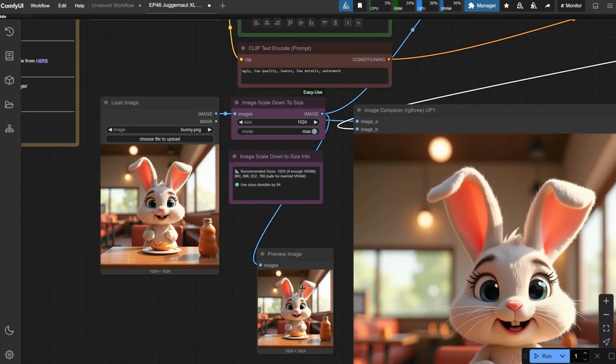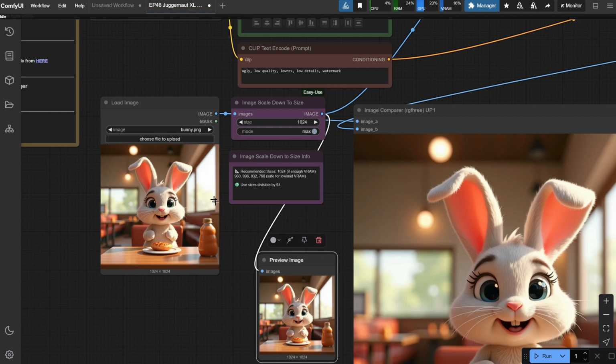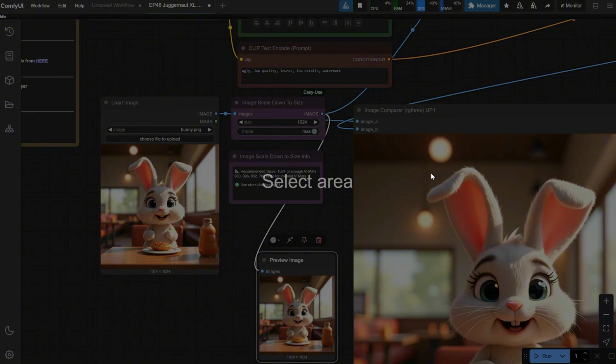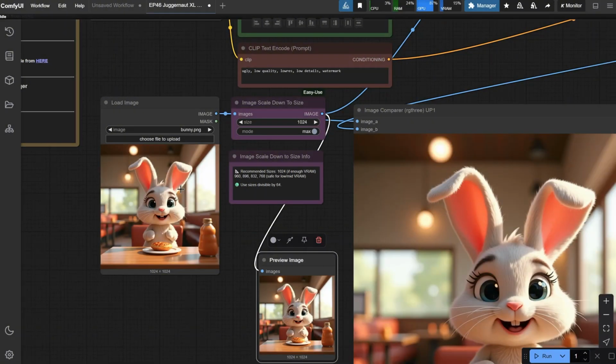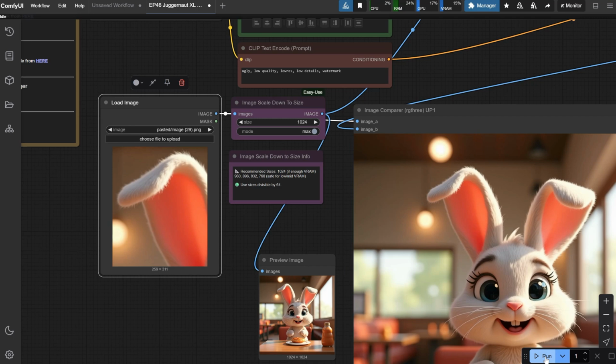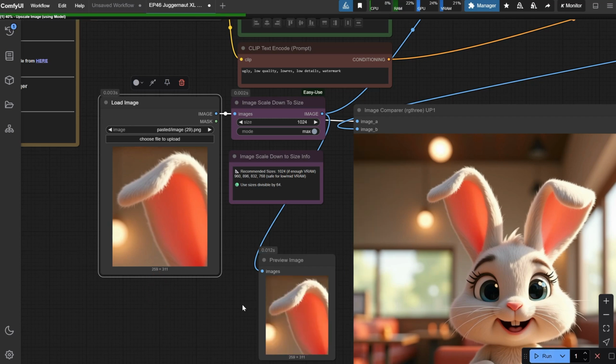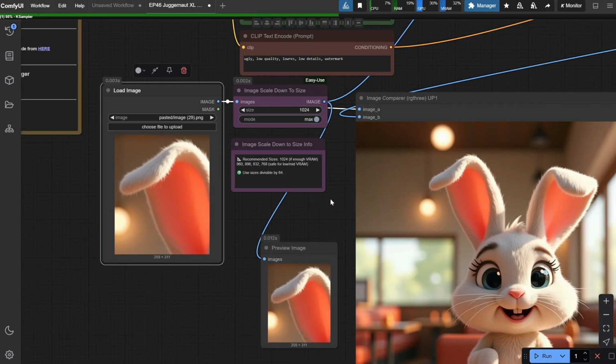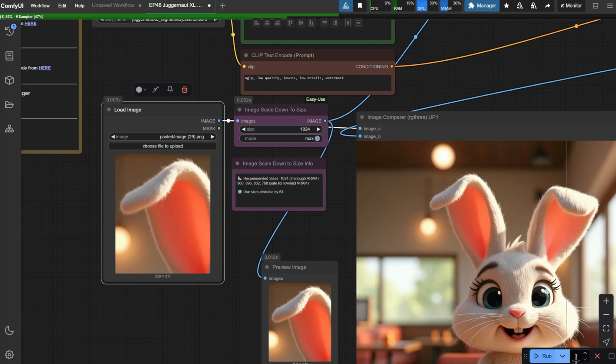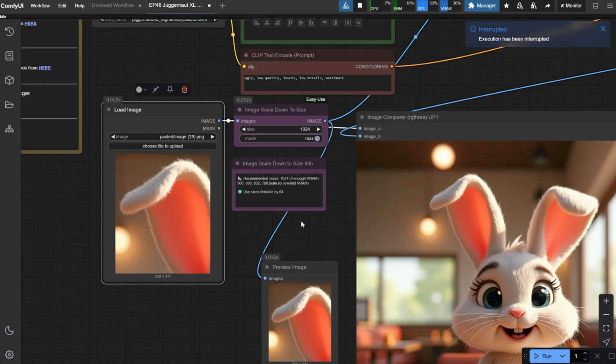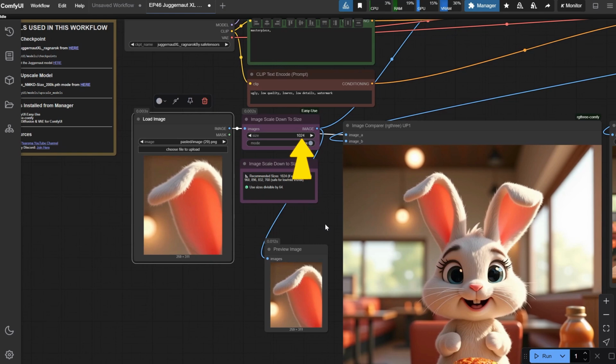One thing you should be aware of is that the image scale down node only makes the image smaller. It doesn't make it bigger. So let's say I take a screenshot of this small area and paste it into the load image node. You can see how small it is, but when I run the workflow, the size stays the same. So it only scales down if the image is bigger than 1024px.